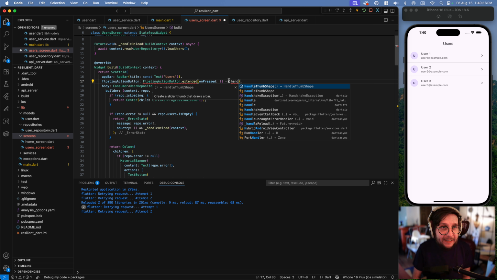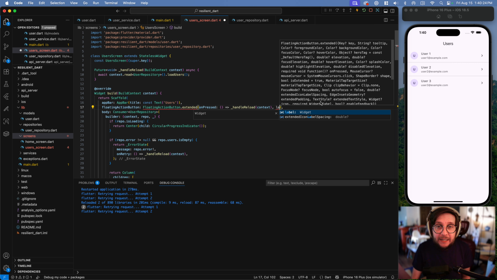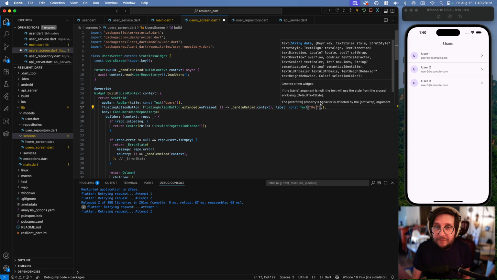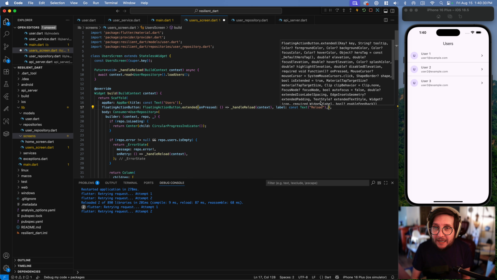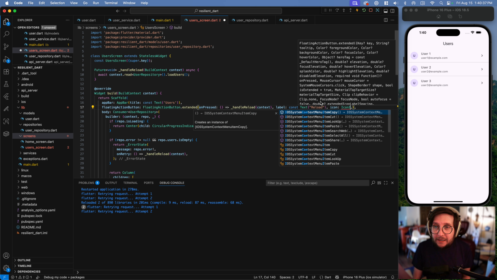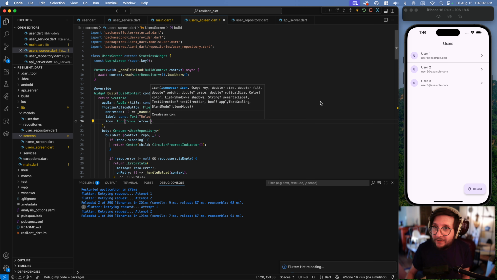I don't know what it is. What is this thing called? Oh, it has an underscore. That's why. Pass in our context. So that's what we want to do with this, and it needs a label. So we'll just have a text of reload. And last but not least, let's give it an icon just to make it look really pretty. Icons.refresh.